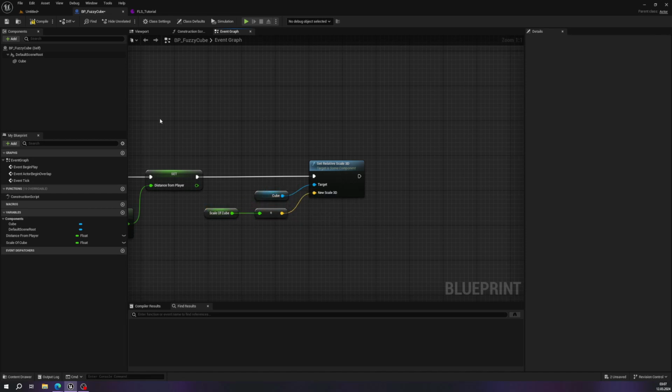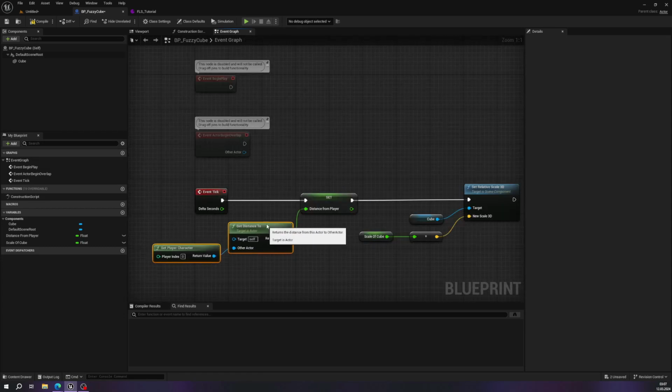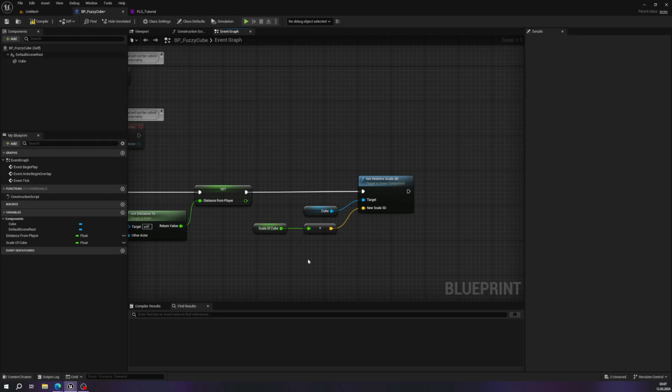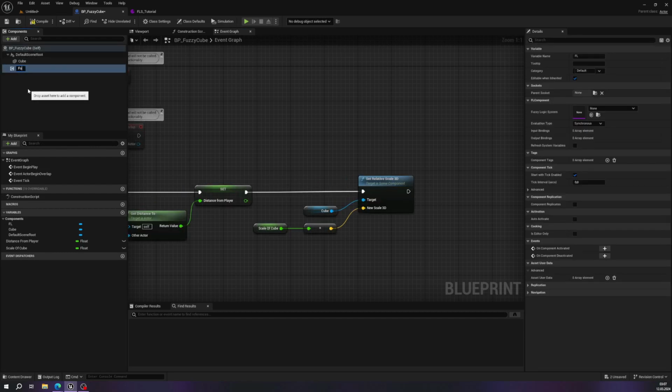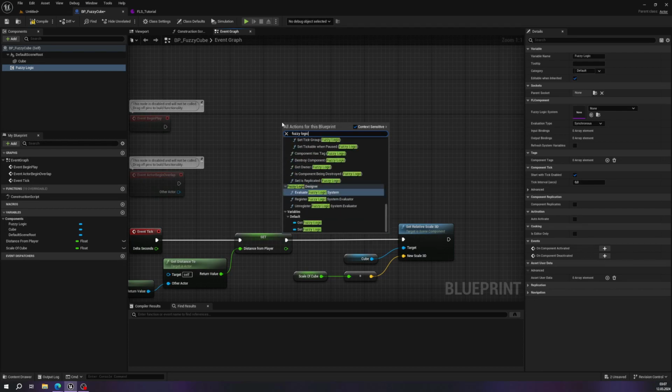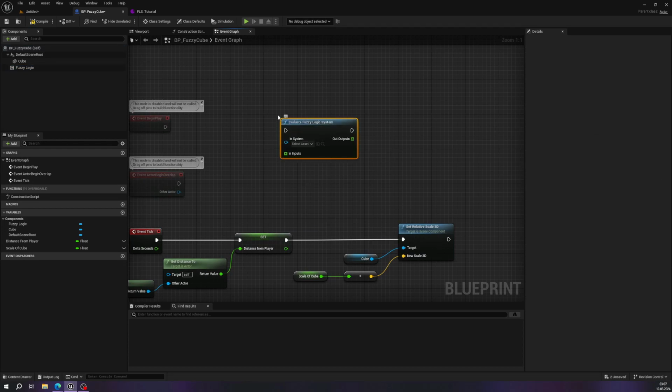So you may ask, okay, you set the distance from player but you are not setting the scale of the cube, or there's no reference of fuzzy logic. And you are right. For that, we need to add a new component, a fuzzy logic component, and let's name it fuzzy logic. And actually, we have several other ways of running fuzzy logic systems. Like you will find that there is an evaluate fuzzy logic system function in here.